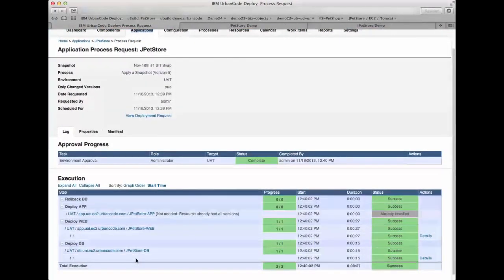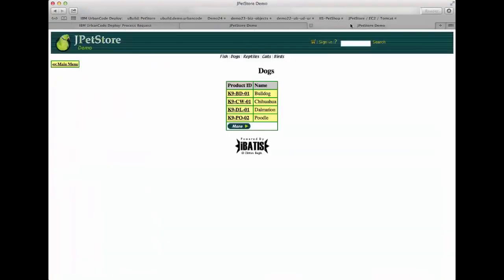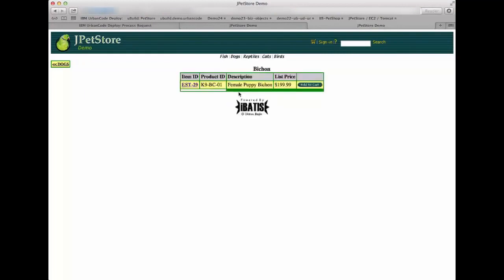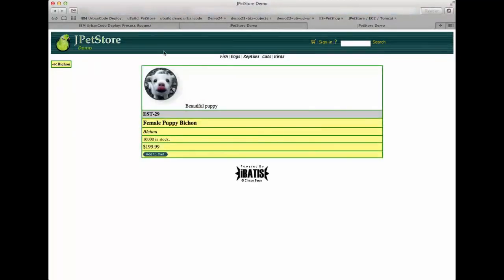Pretty easy. All right, looks like our deployment is successful. And that's good. Let's go ahead and check out our user acceptance environment. As you recall, it used to just have the Bulldog as its first dog. Let's go ahead and refresh. We'll see that we now have a Bichon. And sure enough, we have our image there. So no integration failures in our late test environments or in production. It's a really big theme in UrbanCode Deploy. It's kind of what the snapshots give you.